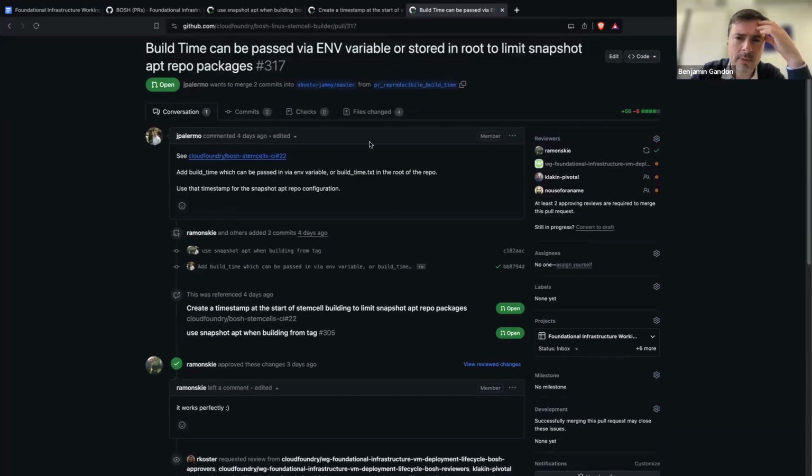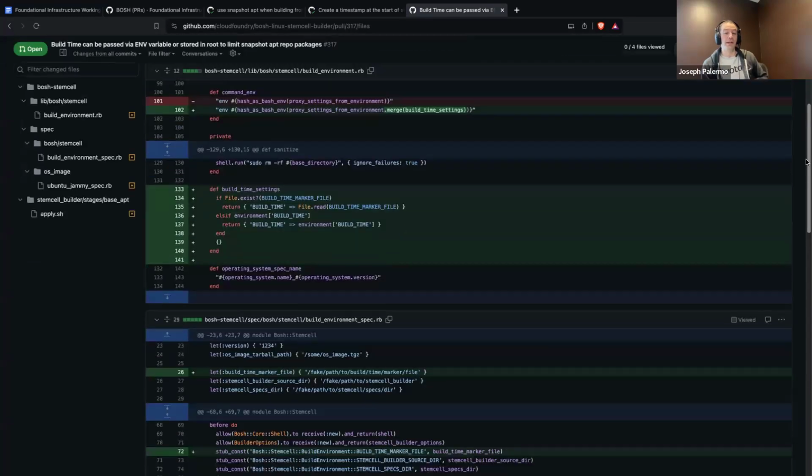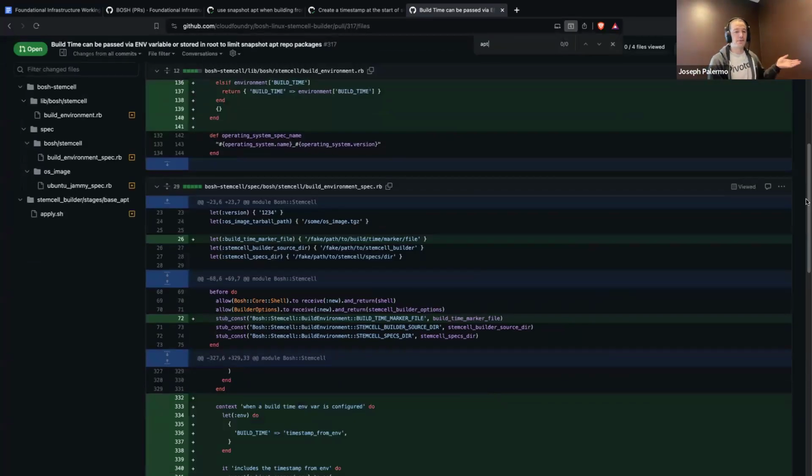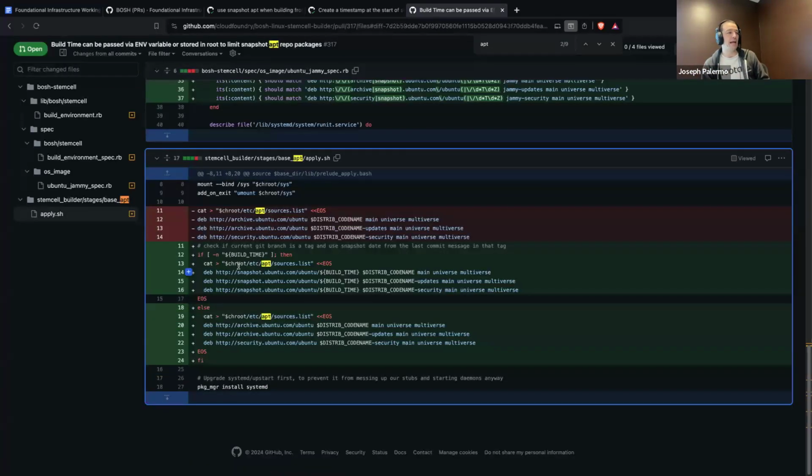Sorry, this is for reproducible stem cells. So right now, if you check out a tag where we built a stem cell, it just does an apt update, apt install packages. So you're not going to get things the same. Canonical offers these snapshot apt repos where you can pass a timestamp and it will give you packages that are most recent at that point in time. So the goal is to have it so if you check out that tag, you'll actually build a stem cell that is very similar to when that thing was built.